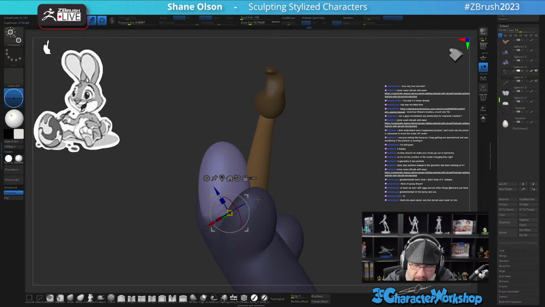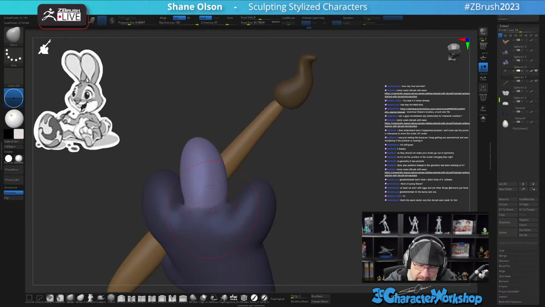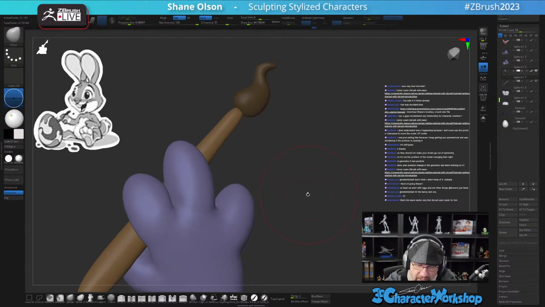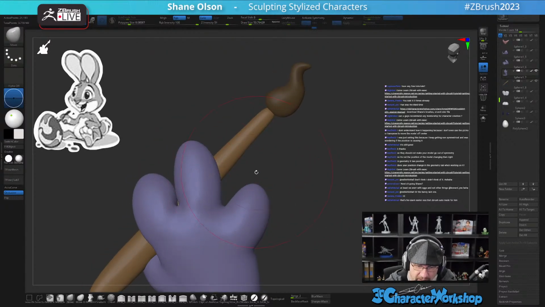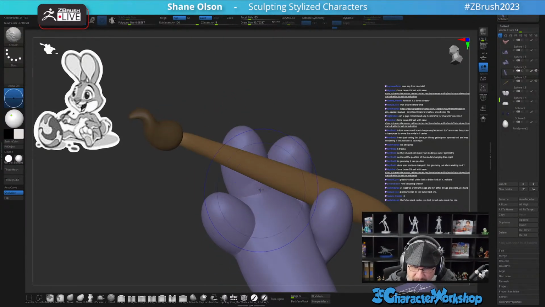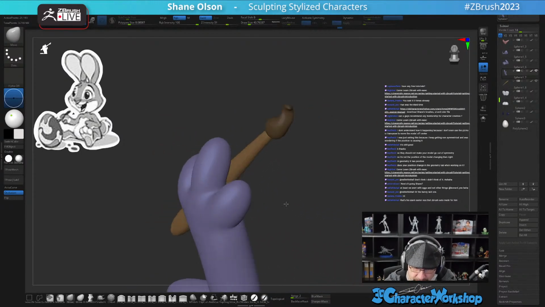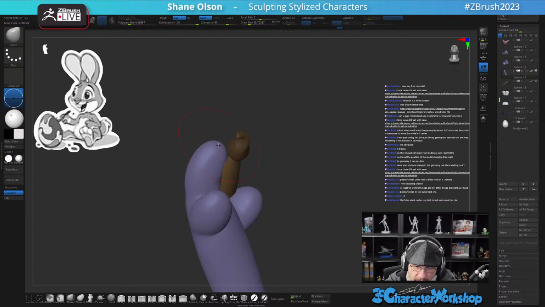Don't be afraid to use move while you're posing either. A lot of people get stuck just thinking they have to use rotate only, like a bone, because they're coming from the rigging and animation world and thinking you only have access to rotate. But yeah, feel free to use transform.